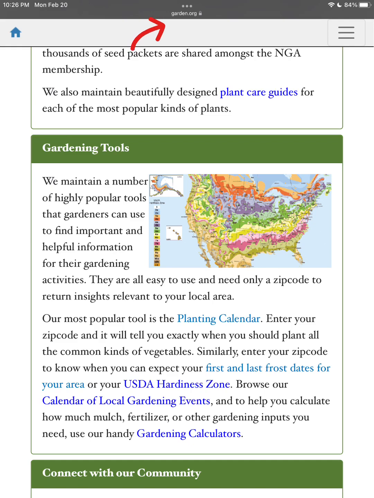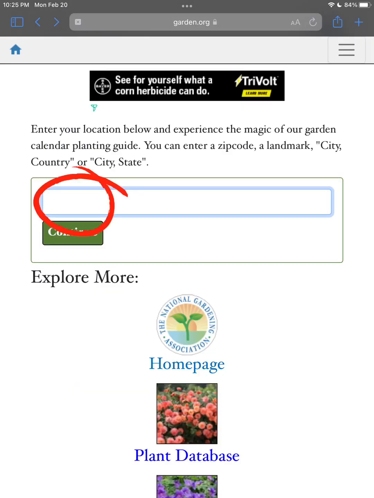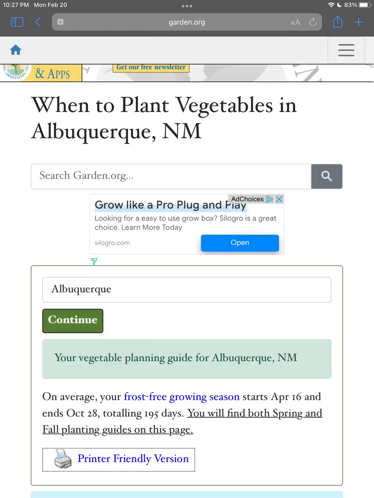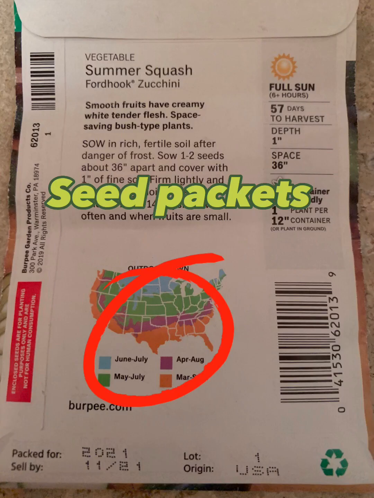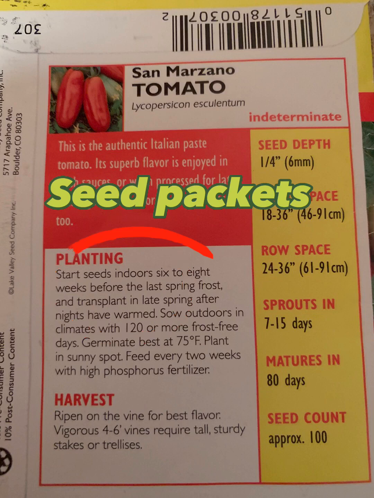The National Garden Association website, which is garden.org, has similar planning tools. Enter your location and you will be provided with your average frost-free growing season dates. Scroll down the page and you will find planting information on specific crops. You can also gather seed planting information from your seed packets. Some provide color-coded maps with the appropriate planting information, and others are more specific on the information that they provide.